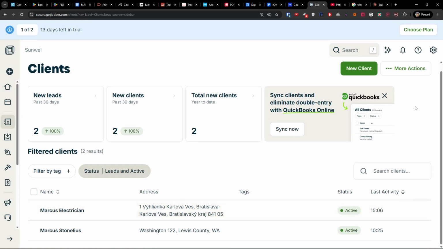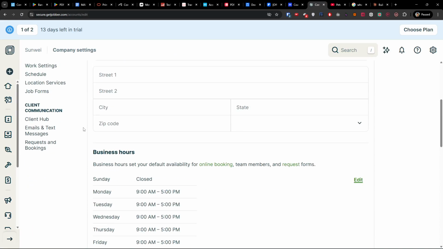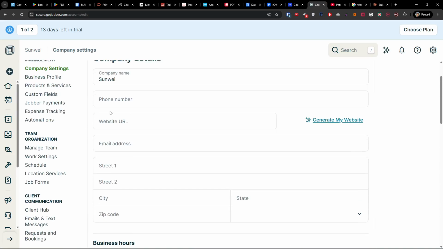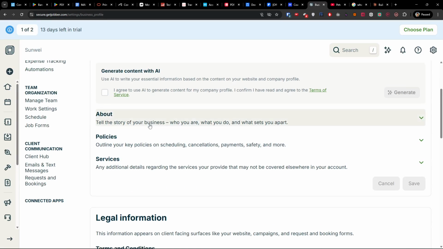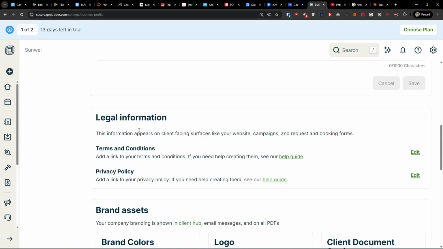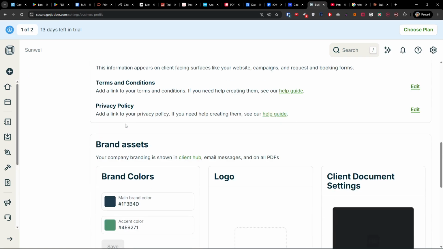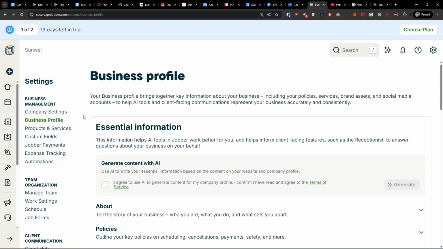Now, one thing that I definitely recommend to do is that you can go to the top right to the settings, and when you go to settings, right here you're gonna have the company settings. So I recommend to fill those out, and also the business profile. And here you're gonna have about, policies, services, so legal information. I recommend adding the logo and filling those out. Then also the products and services.